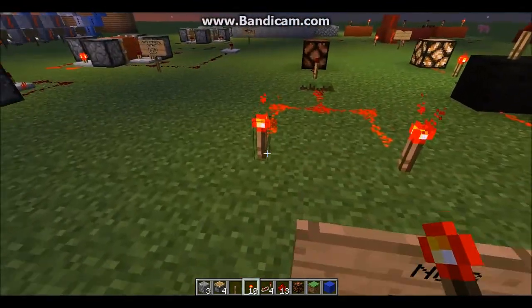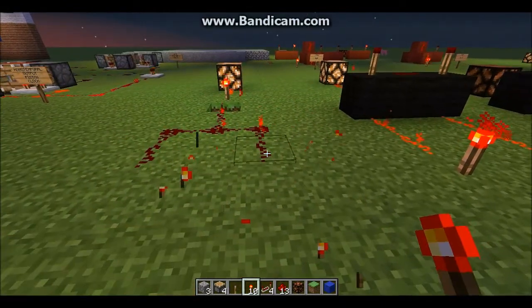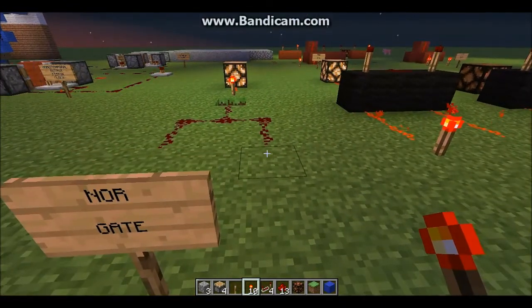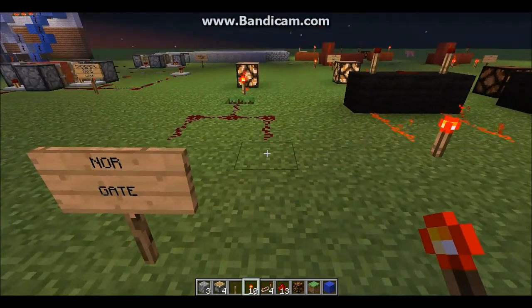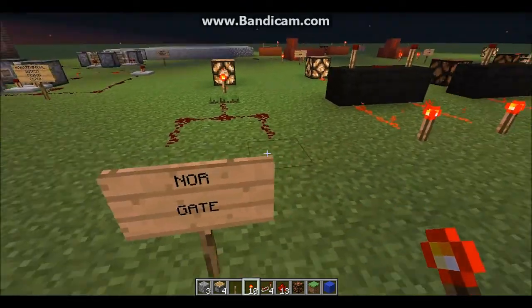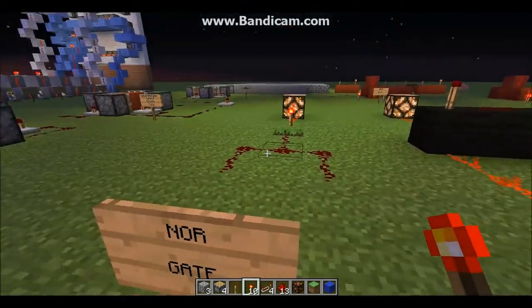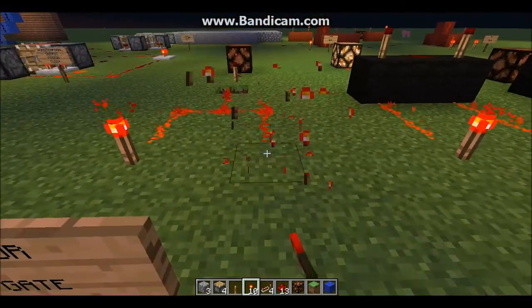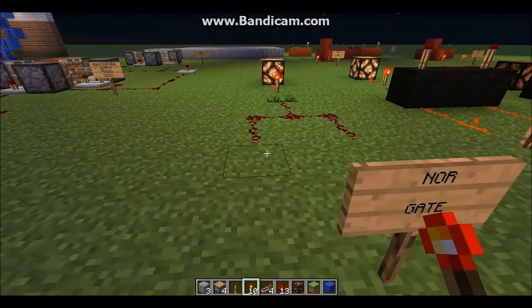So for a NOR gate, the only condition that should be on is when they're both off, like this. Because a regular run-of-the-mill OR gate is an on condition for this one on, or both on at the same time. So a NOR gate is the opposite of that. So for this one on, or both of them, it should be off, like this, or like this. But then when they're both off, it's on. So it's just the opposite of an OR gate.